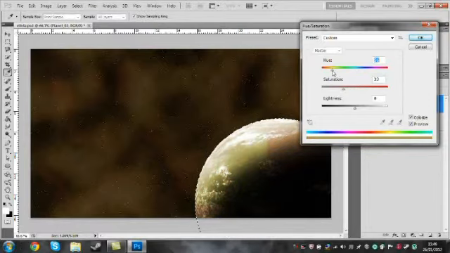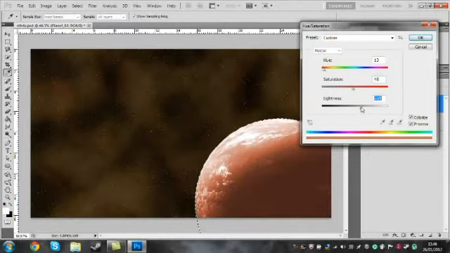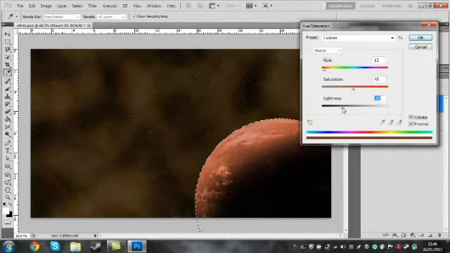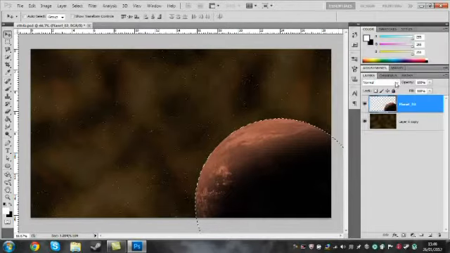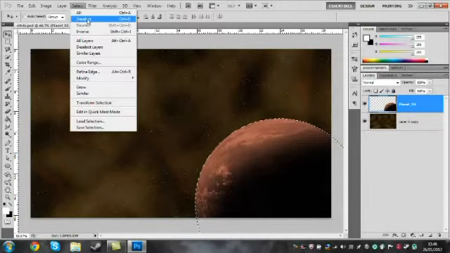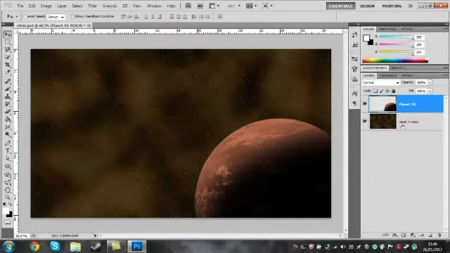Although I've got an orange one, I think I'm going to go for a really murky red. Oh no, it's a bit too bright. Yeah, I'm pleased with that. I like that. That looks pretty cool. Deselect. Yeah, that looks sweet.